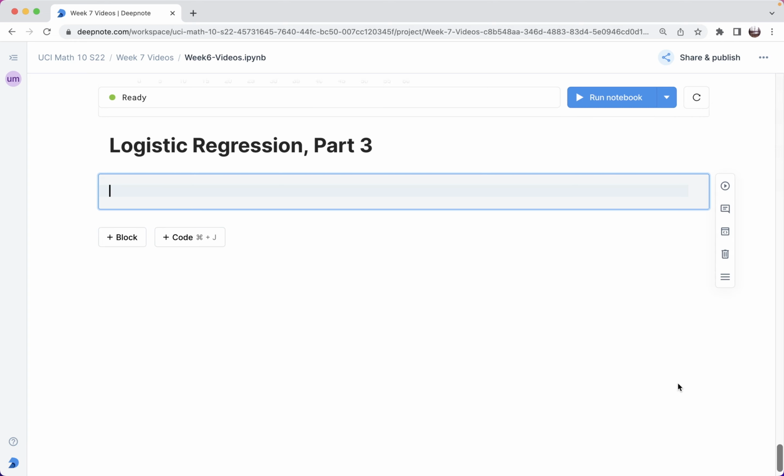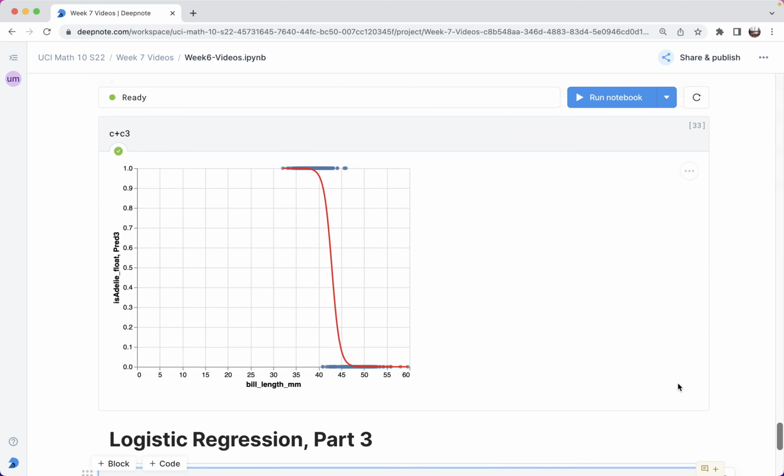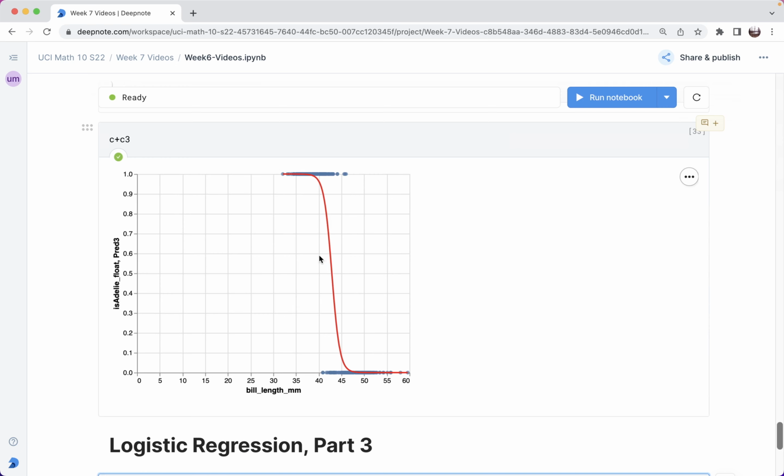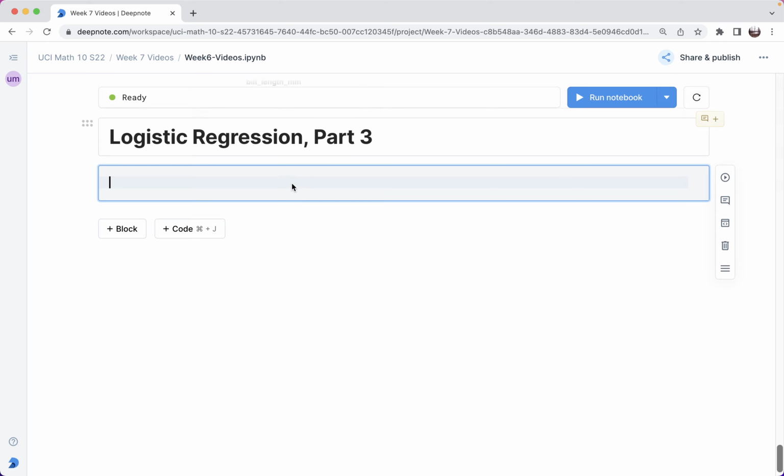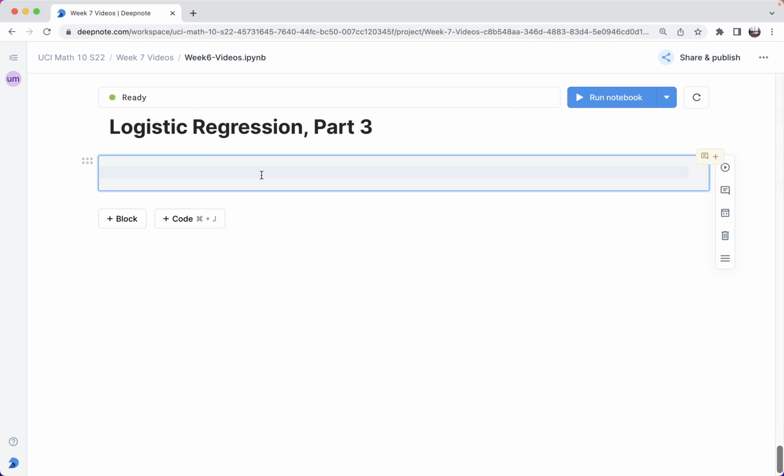In the previous videos, we were doing binary classification where there were only two possibilities. Like in this case, it was false, not Adelie, or true, it is Adelie. Let me show you an example where there are more than two classes.